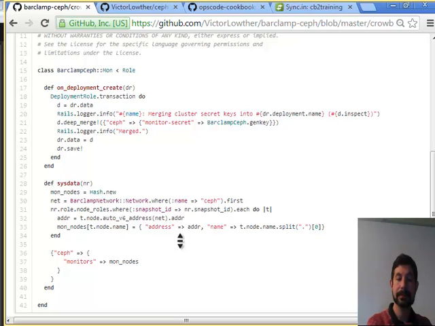You said the word user. Who is that? The admin, or whoever's making choices outside of the Crowbar framework. Okay.